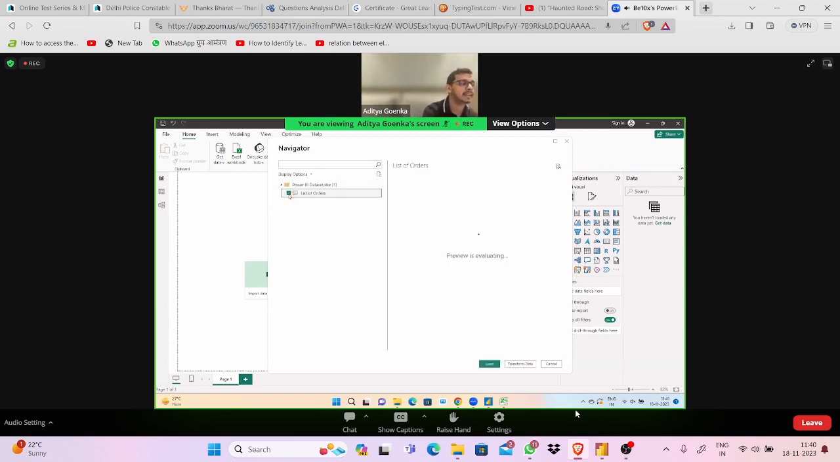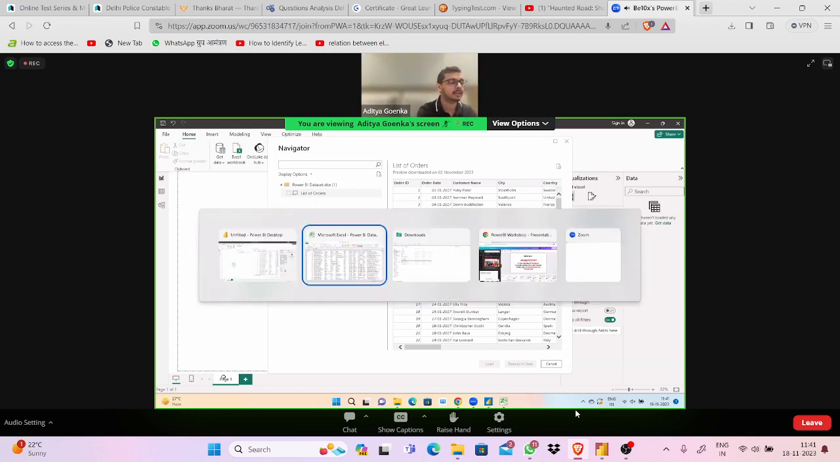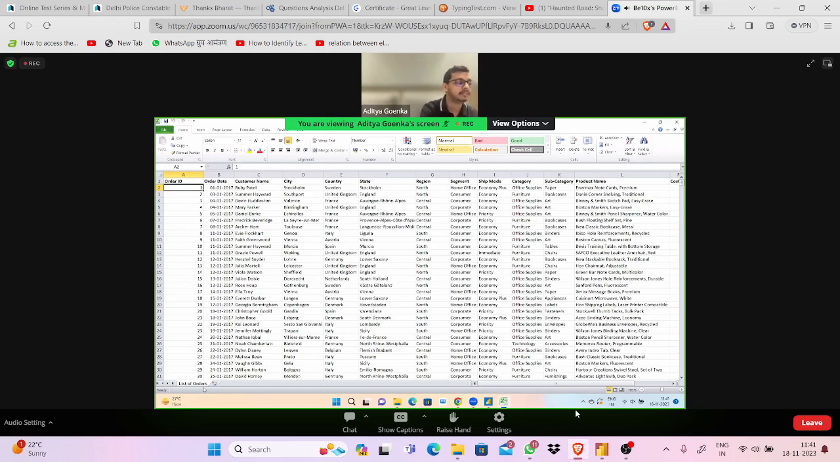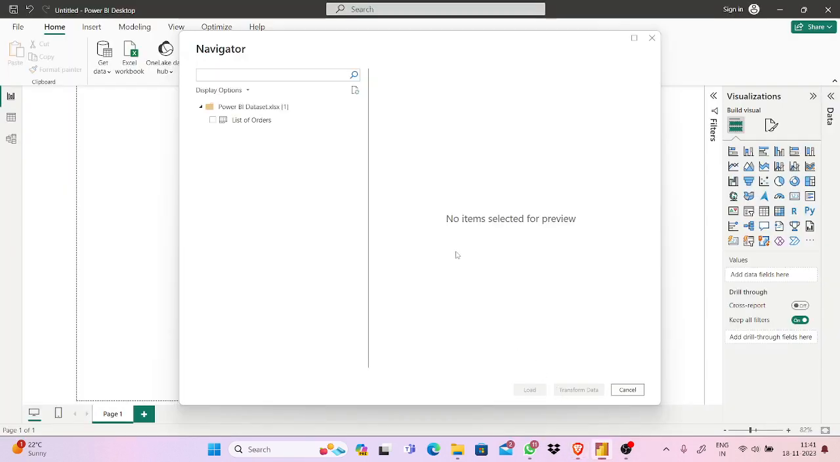Over here, let's say if your Excel sheet has multiple sheets, sheet 1, sheet 2, sheet 3, sheet 4, it will show you all the sheets. And you need to choose whichever sheet you want to connect Power BI to. In our case, we just had one sheet, which is named list of orders, as you can see over here. That is why you're just seeing list of orders. Let me choose list of orders and then click on load.